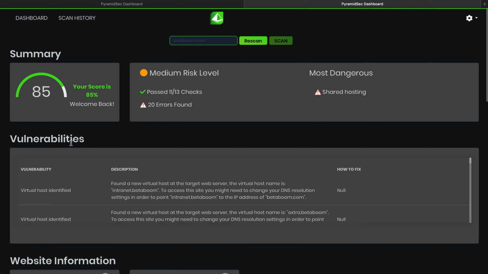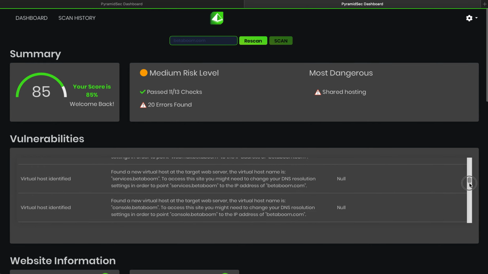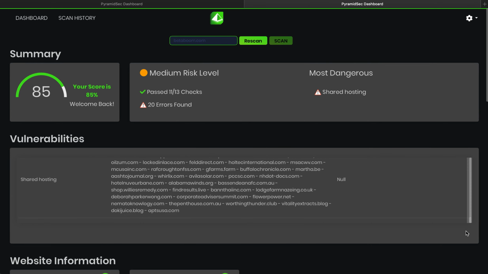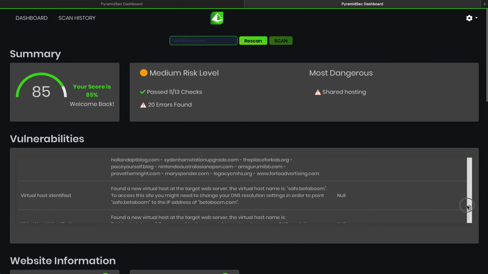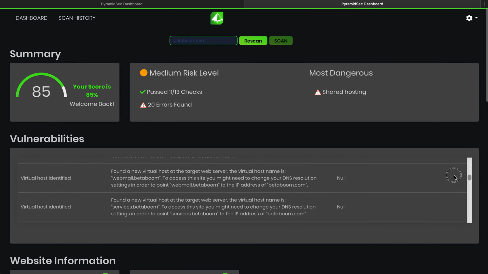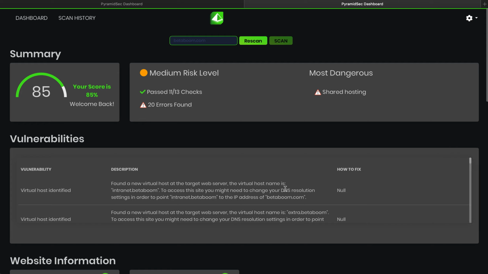As you can see down below, we have the vulnerability module. What this does is it shows you a list of all the vulnerabilities that have been found inside of your site. Now you can notice that these are all related to virtual hosts as well as shared hosting. And how to fix it, there may be some that are null. So there's just different things, but while the AI is still learning, the description of it might tell you exactly how to do it.